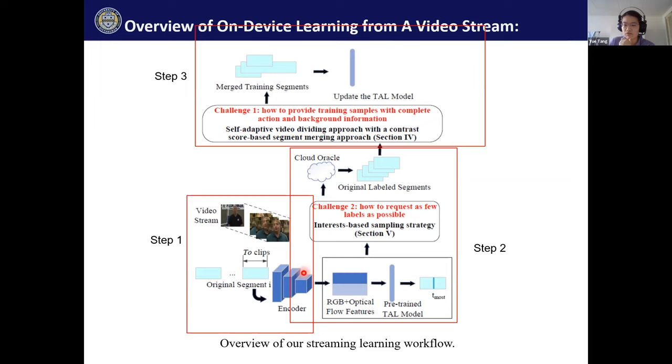But I think it can also be a good future work to do the encoder, because in this task, the length of each video or the length of the video stream is unknown.